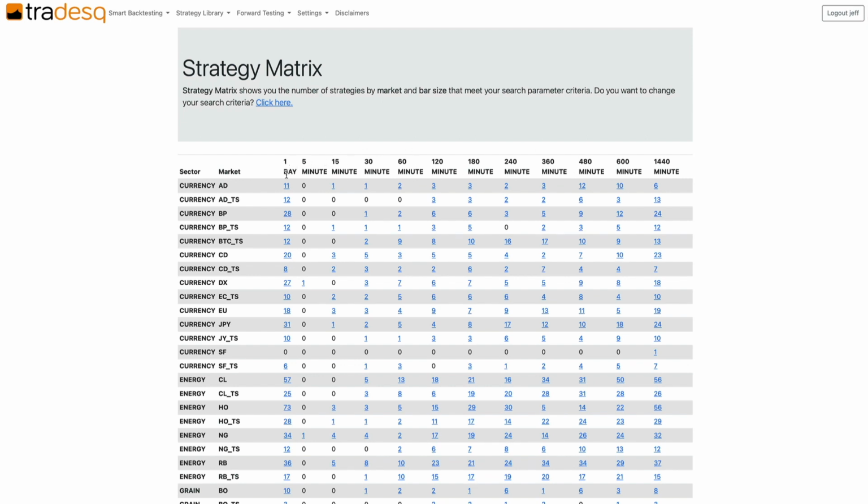Now, in smart backtesting, each of these numbers that are blue and are hyperlinks were edges, but under here, they're numbers of strategies. So under the currency market, AD, for daily, we have 11 strategies. For BP, we have 28, and 27 for DX, 31 for JPY, and 57 for CL. And then likewise for any of these, if we want to go under CL, which is crude market, we can see we have 13 strategies, 18 strategies, and 21 strategies for those 60-minute, 120-minute, and 180-minute respectively.